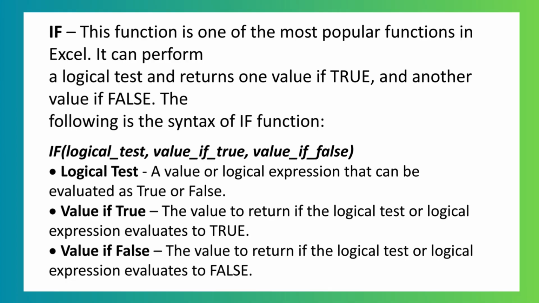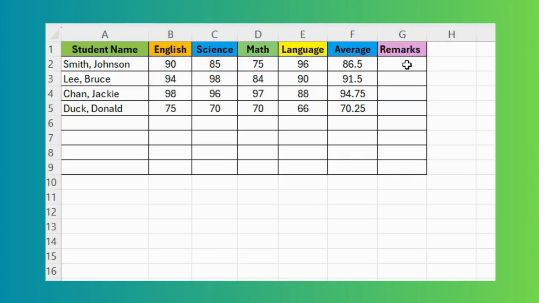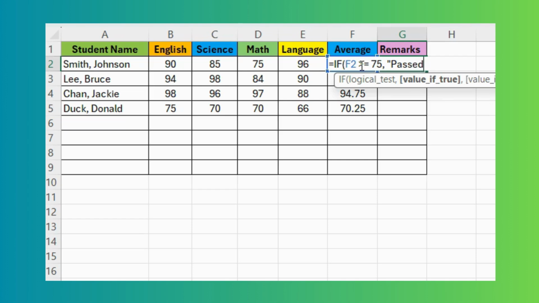The IF function is one of the most popular functions in Excel. It can perform a logical test and returns one value if true and another value if false. The following is the syntax of the IF function: IF(logical_test, value_if_true, value_if_false). Logical test, a value or logical expression that can be evaluated as true or false. Value if true, the value to return if the logical test or logical expression evaluates to true. Value if false, the value to return if the logical test or logical expression evaluates to false.